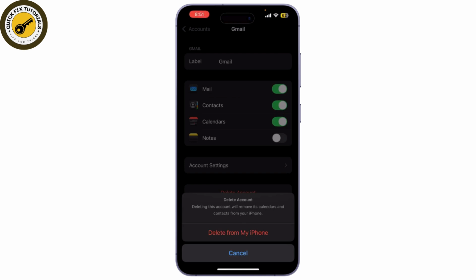A confirmation prompt will appear asking if you're sure you want to delete the account. Confirm by tapping Delete from My iPhone, and that's it. Your Google account is now removed from your iPhone. You can still access it via a web browser or add it back later.